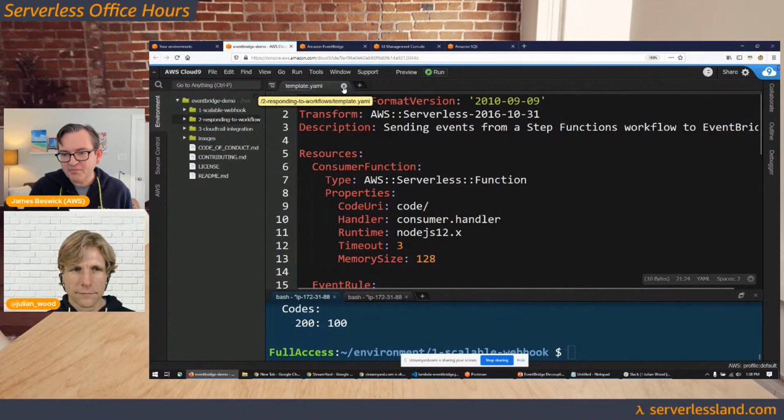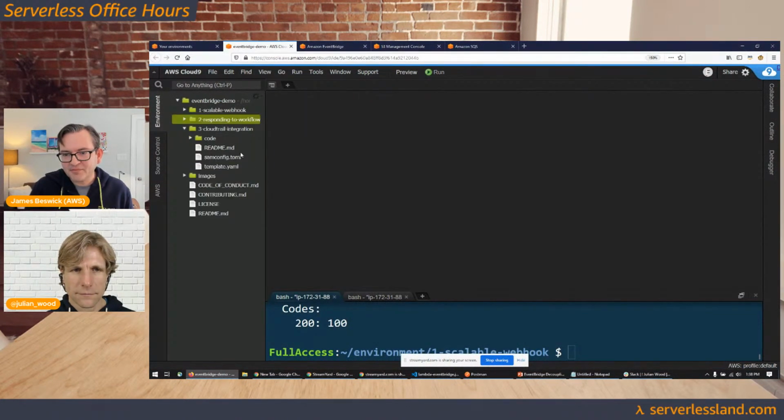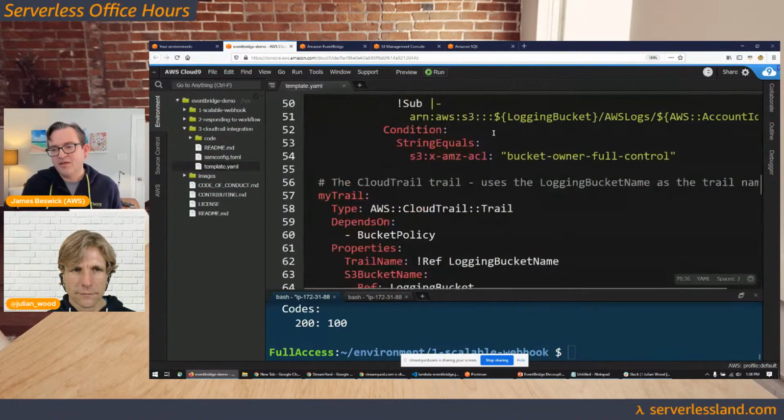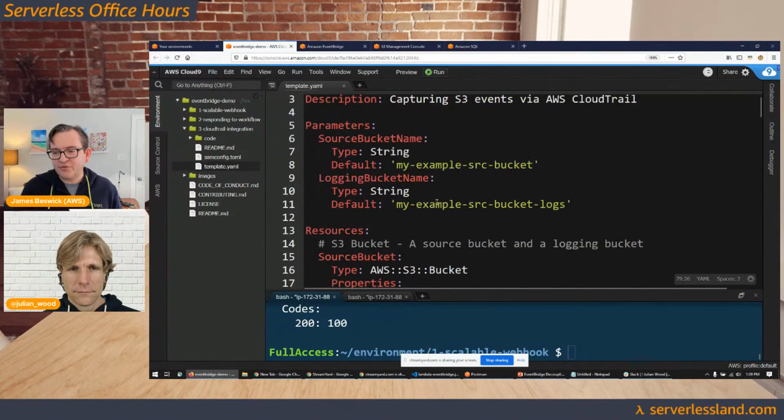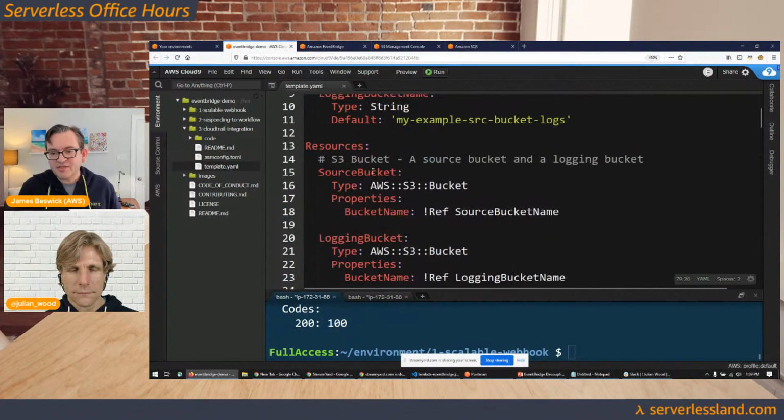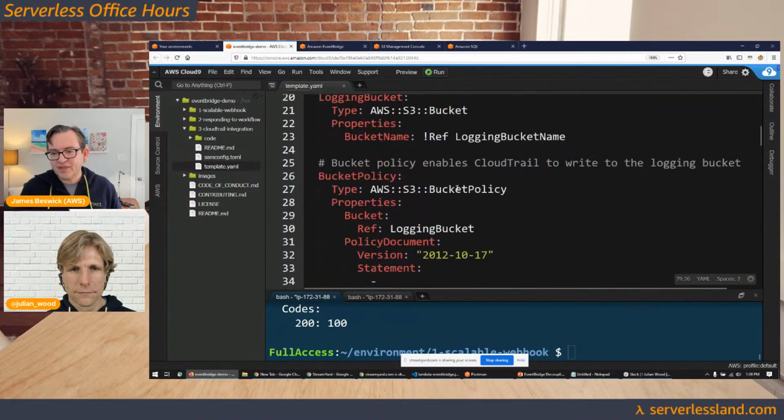So I'll go back to Cloud9. So here's the template. Now this is a bit more involved because we're using CloudTrail. So I created a SAM template that also creates the trail. When you deploy this, it asks you for a source bucket name and also a logging bucket name, which is needed for CloudTrail. So what it does is it creates these two buckets. You'll see these defined at the top there.